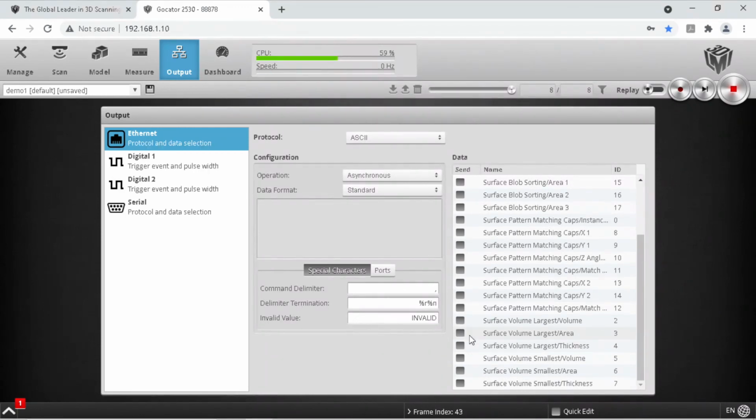So we also have digital outputs. There are 2 digital outputs on every Gocator and a separate serial output as well.